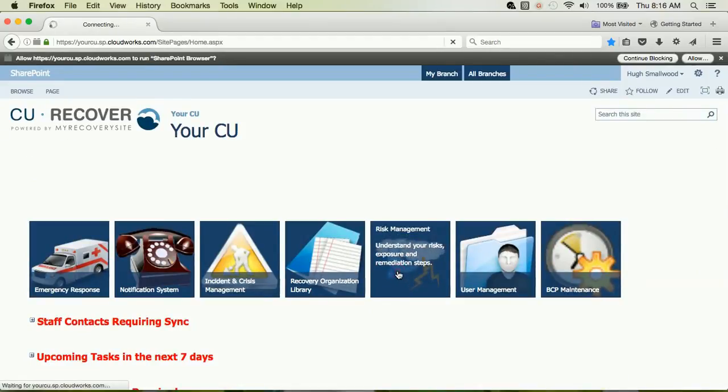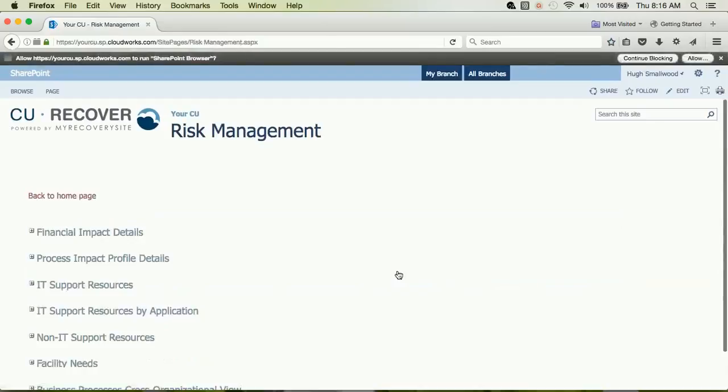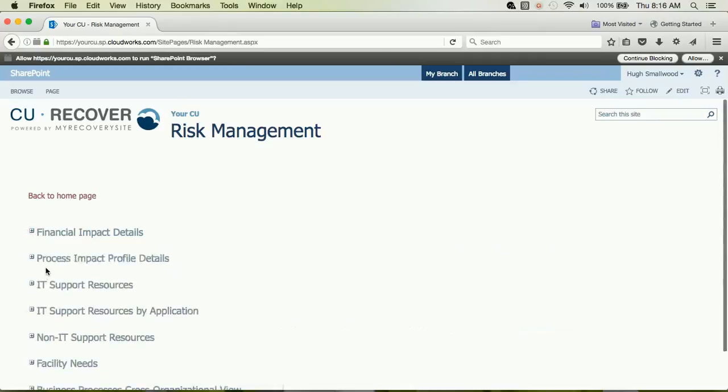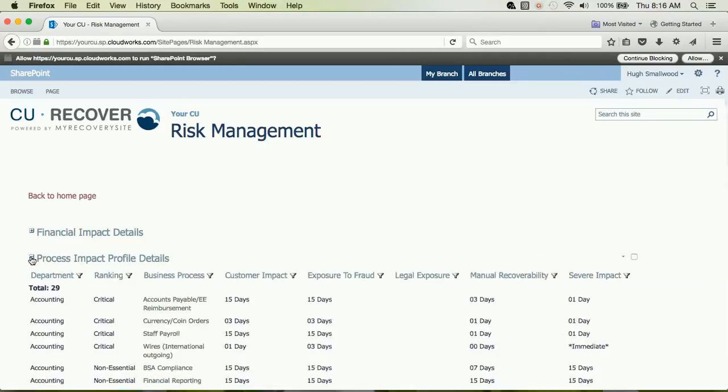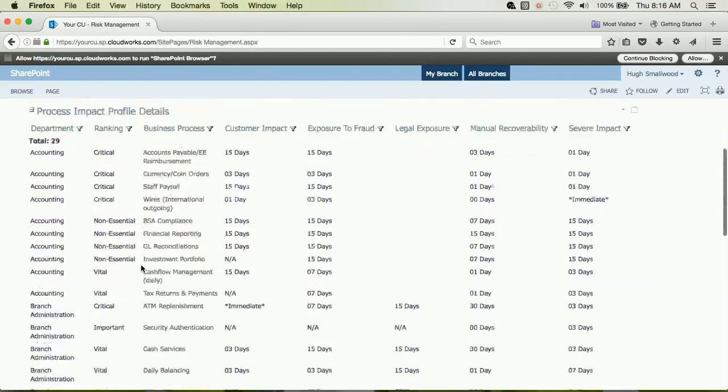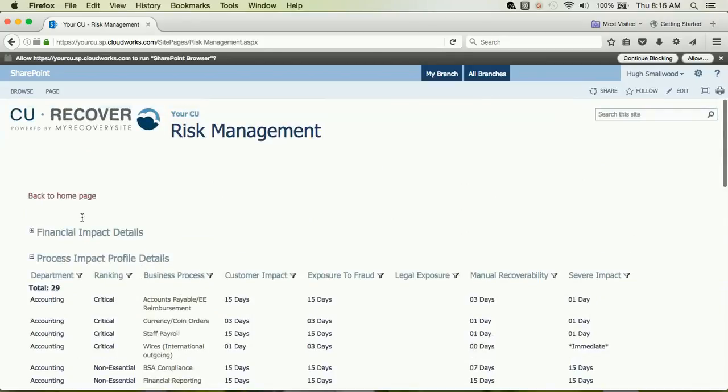Next is risk management. This tile is a work in progress. Right now, it's focused on analyzing business processes and their criticality and finding exposures. Soon to be added are the full business impact analysis, threat assessment tool, a risk analysis, and a vendor risk management system.